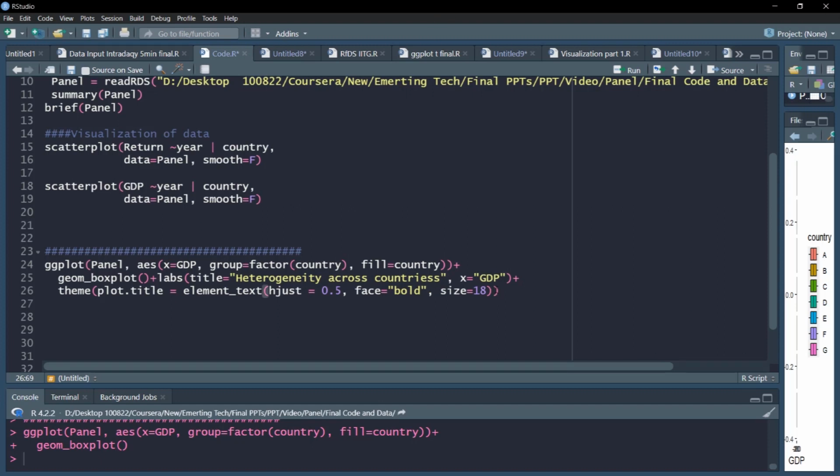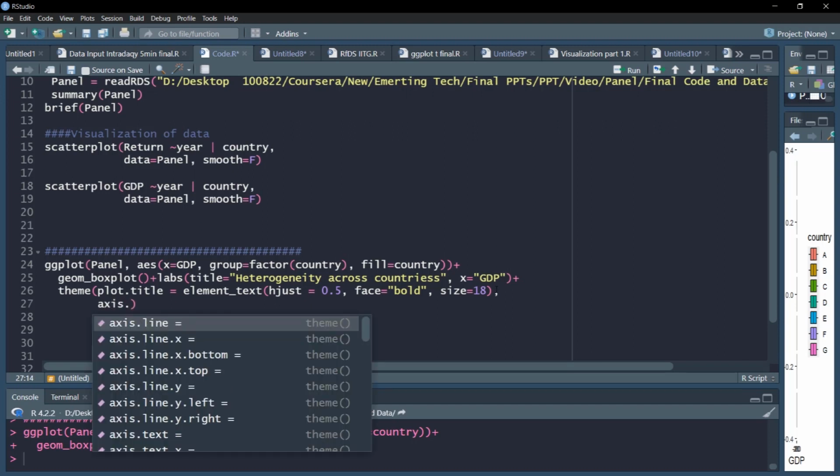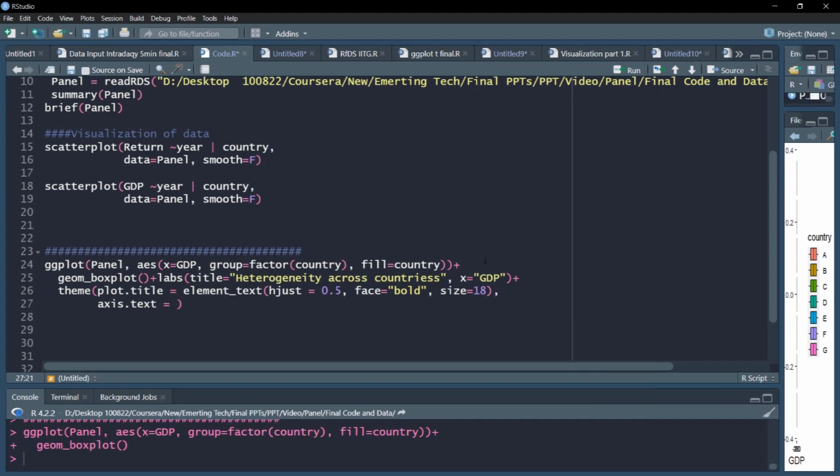Similarly, in a very similar manner, I'll specify the axis properties. For example, I'll use axis.text, and again the same element_text argument. So I'll just copy it and choose some arguments. For example, I'll use the size as 16. Font I'll keep as bold, so it looks sharper.